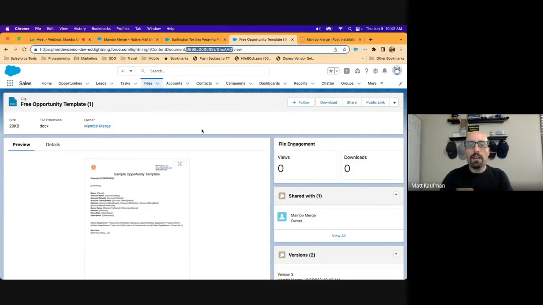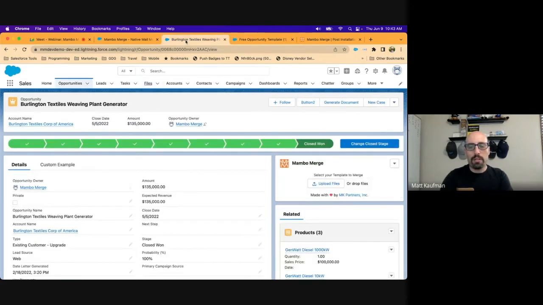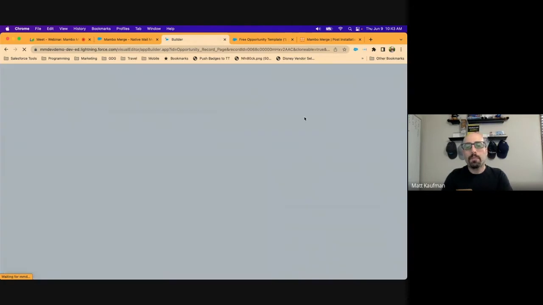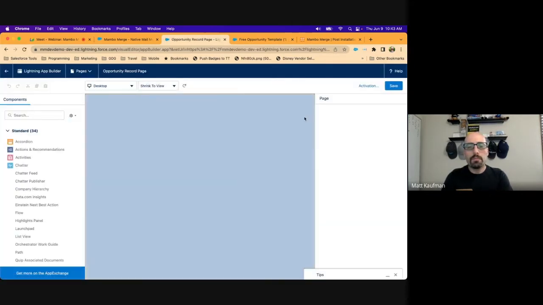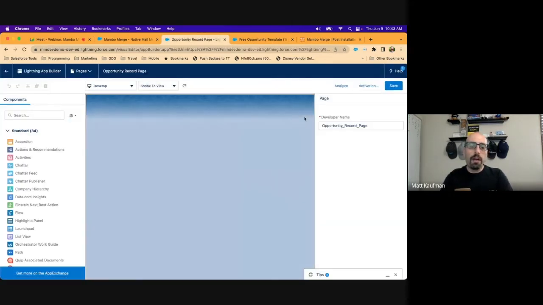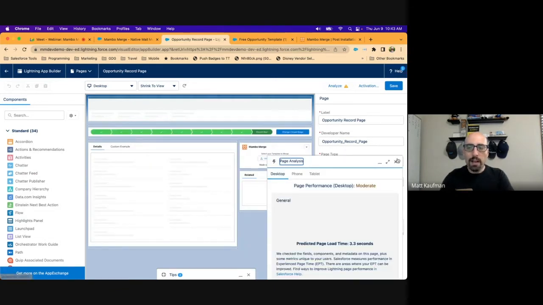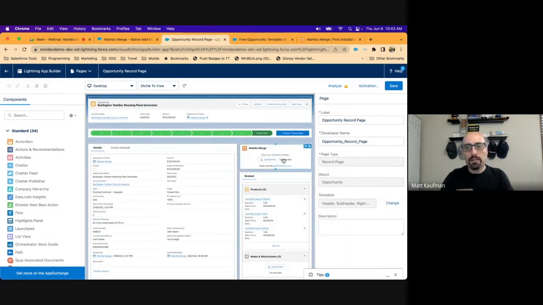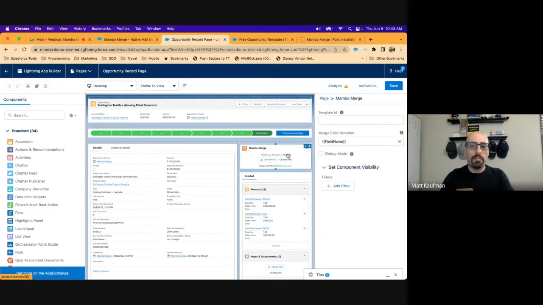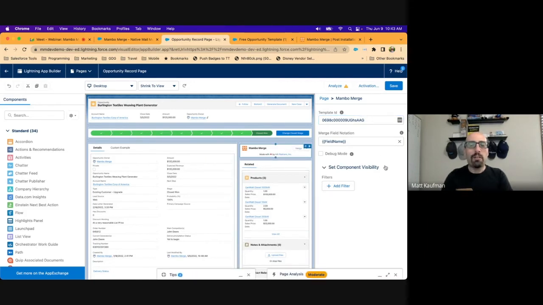It looks great. Now I'm going to go back to our opportunity, and I'm going to edit the page again. Remember, I mentioned we'd come back here. So I'm editing this page. Now, when we looked at Mambo Merge the first time, it has that upload files, drop here little thing there. Well, what we can do is click on Mambo Merge and paste in that file ID. And what we're telling Mambo Merge is, this is the template that I want you to use. I don't need to upload one every time. And you'll notice it already changed. I'm going to go ahead and hit Save and then go back.